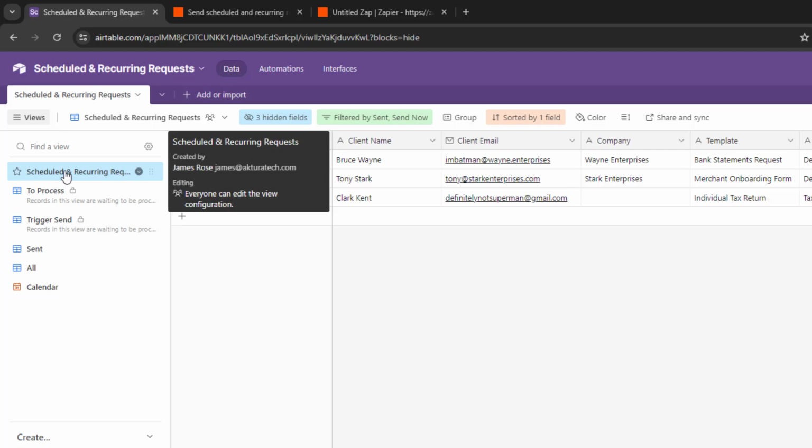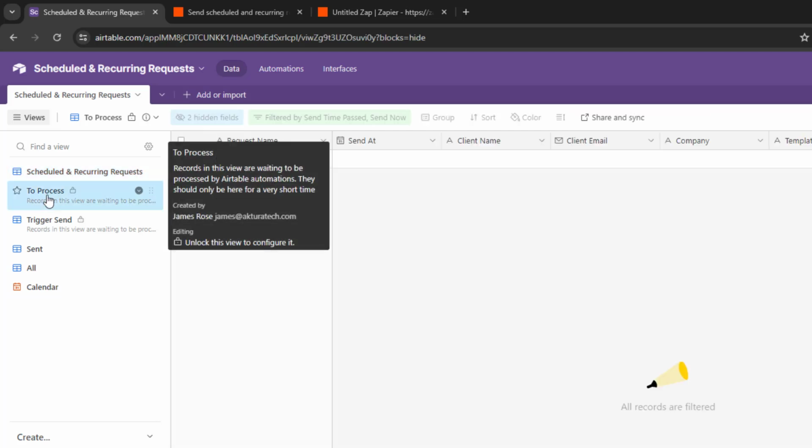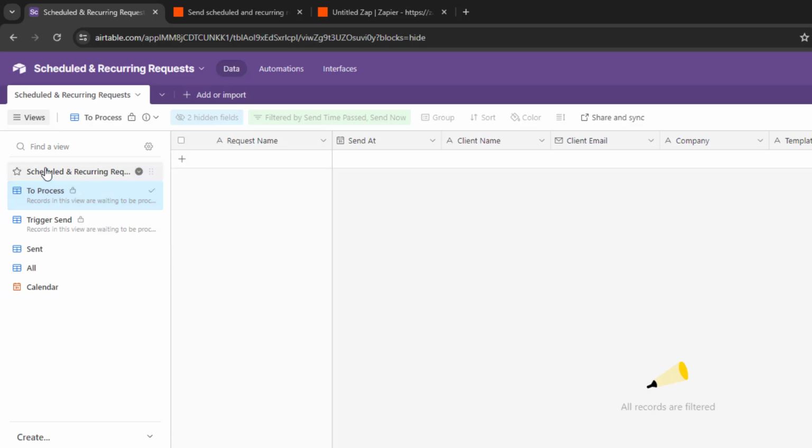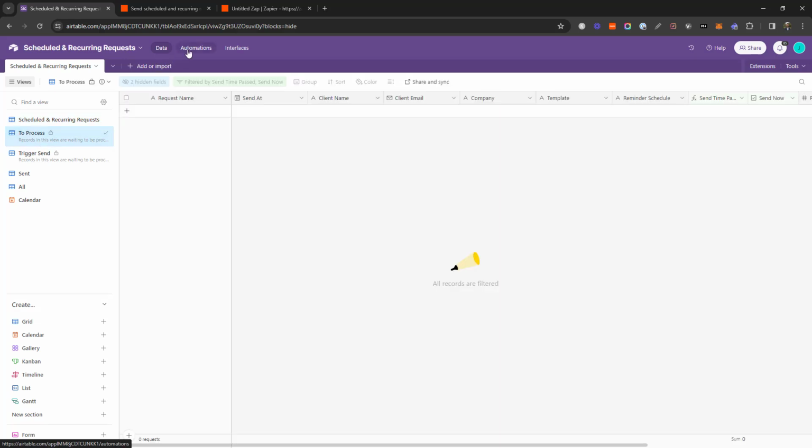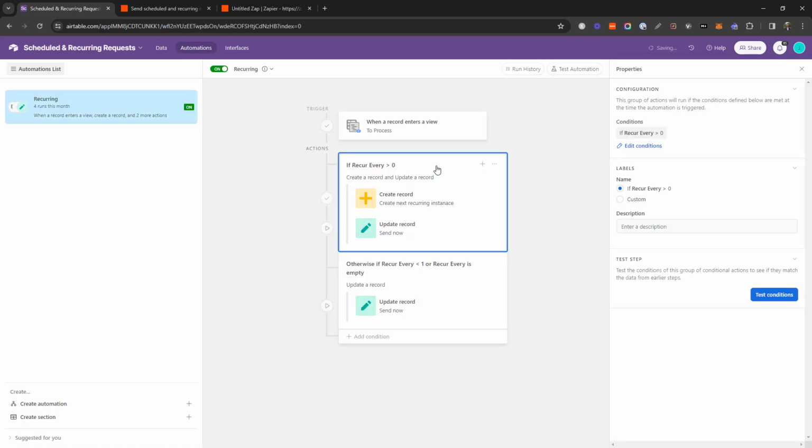So once a recurring one jumps down into here, we'll spin off a second record, we put it back into here. So we actually duplicate it and stick it back into here, because we want to send that again in 3 months. Right, so we're just rescheduling it in here. And that's all done through the Airtable automation. So it looks like this.